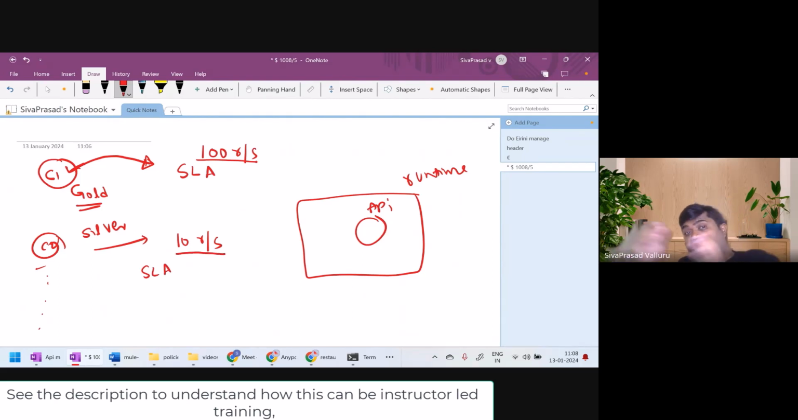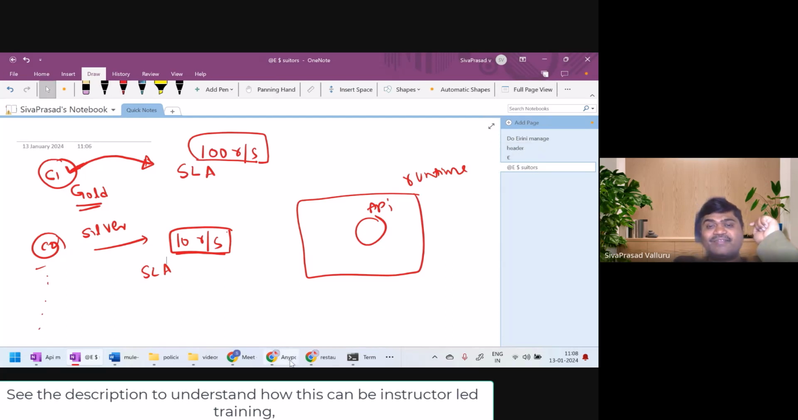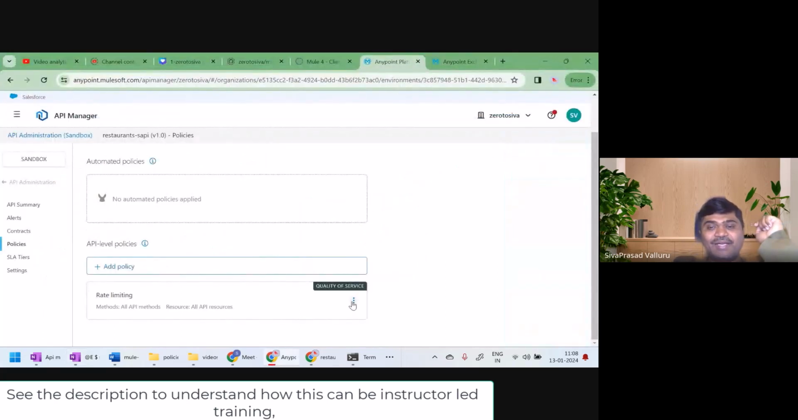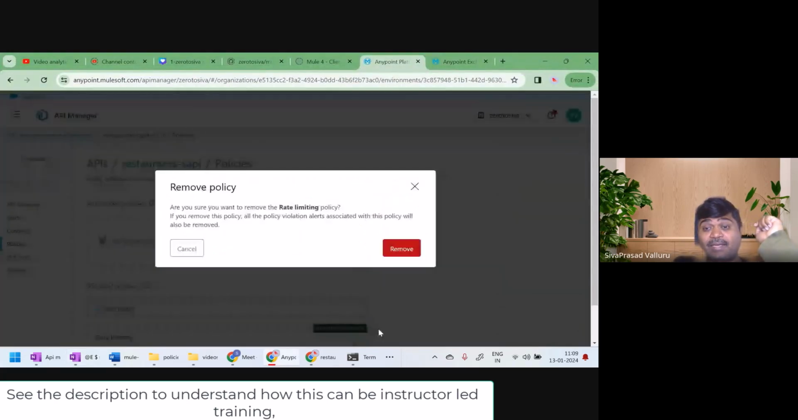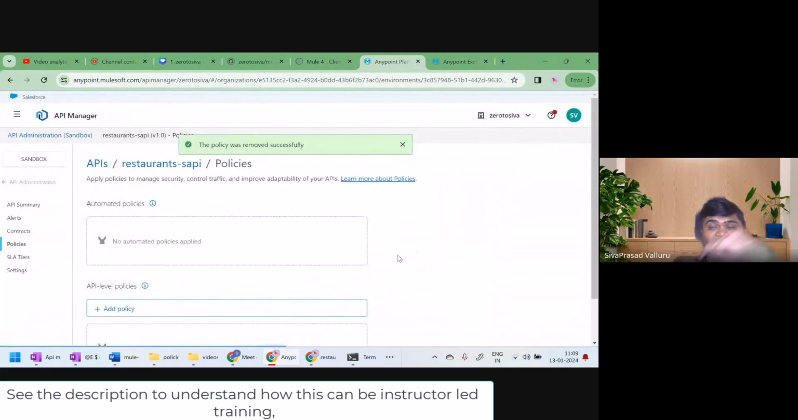So that means I want to do rate limiting based on the SLAs with the clients. For gold clients, I have an SLA which says I have to allow 100 requests per second, and for silver clients, 10 requests per second, right? So how to enforce this rate limiting SLA based? Very interesting. Let us go, and first let me remove this rate limiting. I will remove this. Fine.